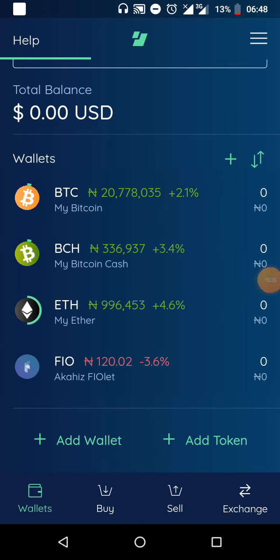Hey guys, so once you log into your Edge application, this is what you should see once you're done with the whole application process. So for new users, you're supposed to see just BTC, BCH and Ethereum. So what you need to do, just click on this add wallet button, and you can add any wallet. Add the FIO wallet and name it whatever name.